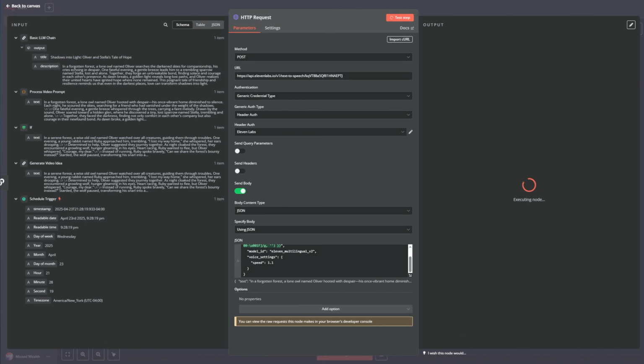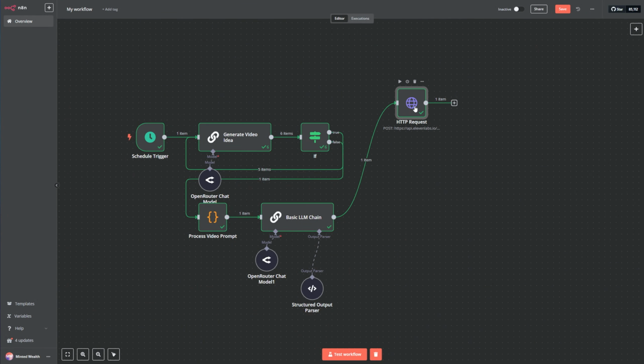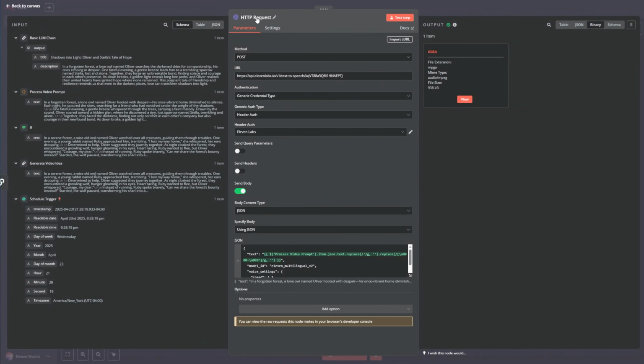Let's test it. Great. In a forgotten forest, and it has 58 seconds. So it's under a minute, like I wanted. Now, let's rename this to text to sound so we know what it does. We could also name it text to audio, text to voiceover, or anything that you want.